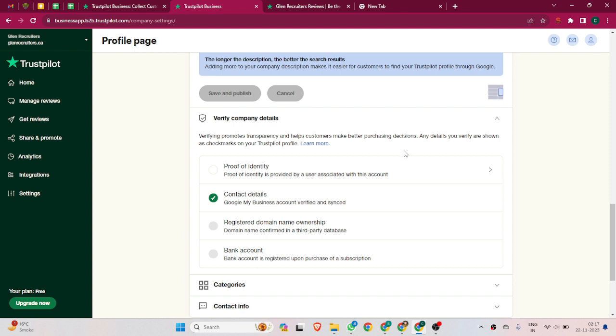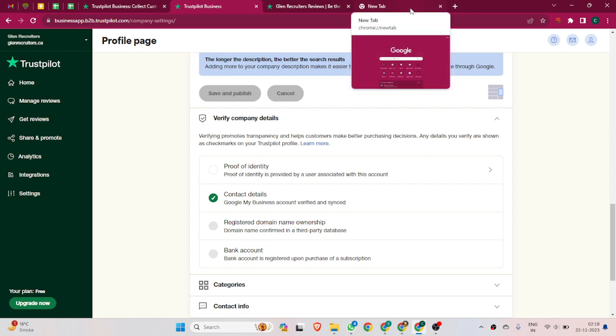Secondary, there is an option to verify using your Google My Business account. If your company has a particular address, make sure you have created your GMB, Google My Business profile. You have to log in to your Trustpilot account using the Gmail account with which you created your company GMB profile.